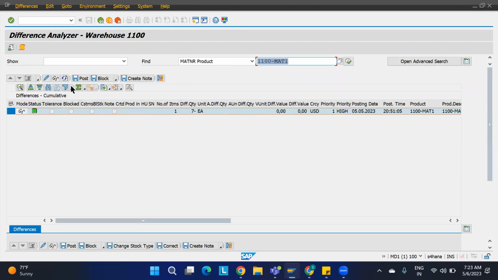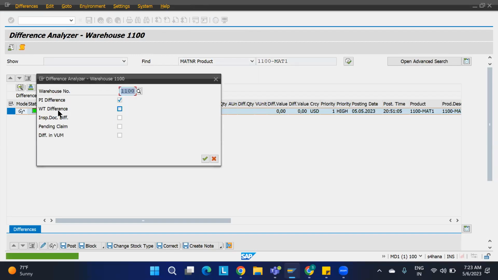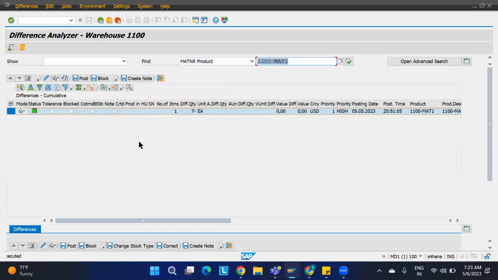But here, process difference, inspection document difference, pending claim, process difference, physical inventory difference. We are taking these things. Whatever is there, it will come. Okay, that is fine. So now we have to post it. That's it. Posting is the only thing we have to do here. Nothing else is there. Okay, let us take this. I'll just post this.